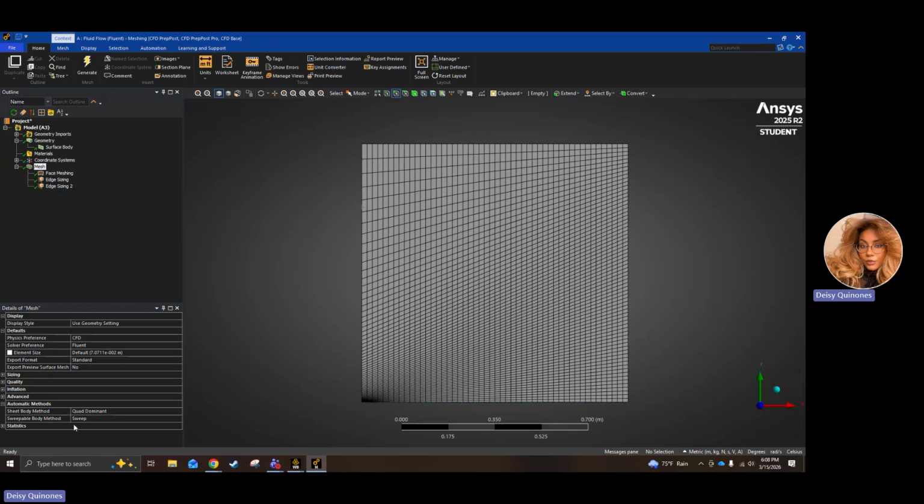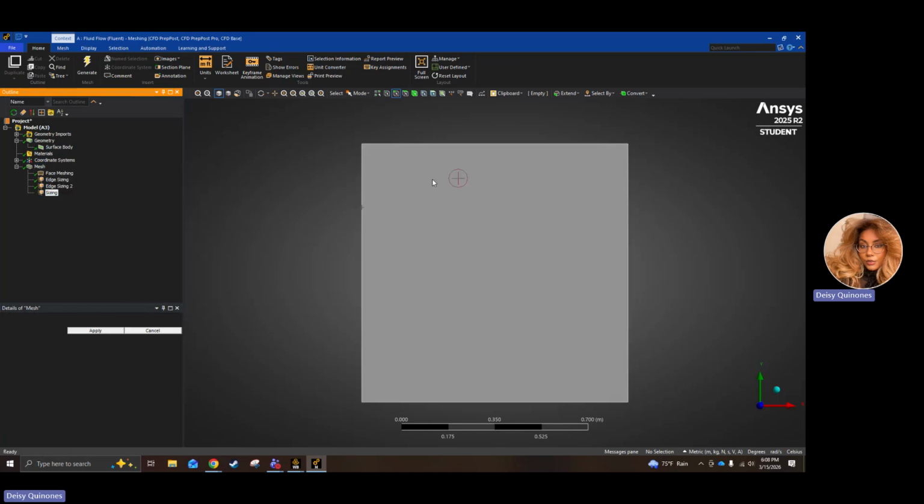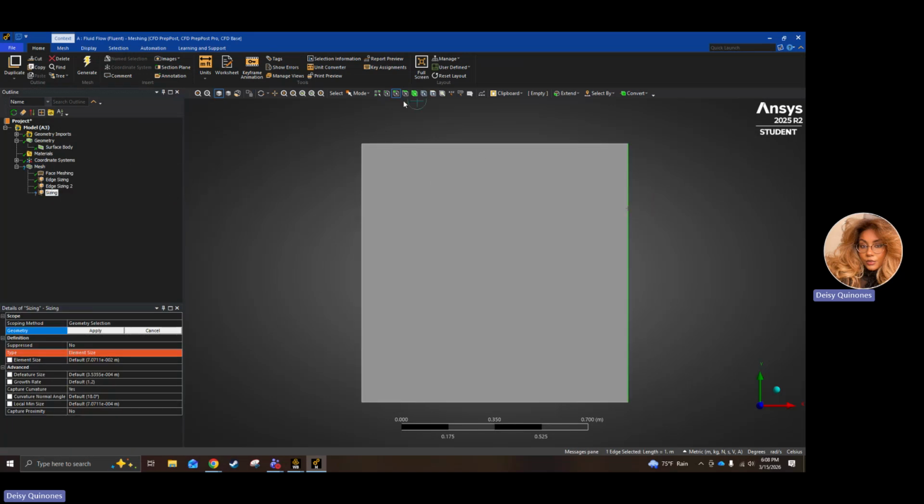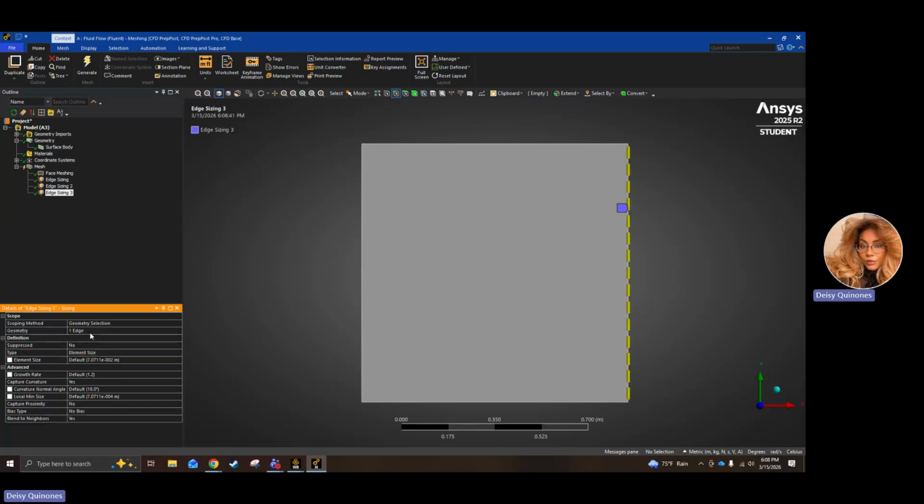We'll do the same thing to the other side. Right click, insert, sizing. It's just already on edge. Apply.